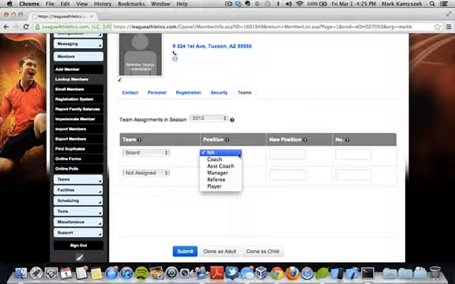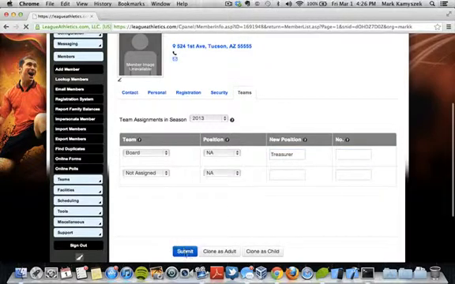But you'll notice in the position field here that I only have a few positions: coach, assistant coach, manager, referee, and player. If I want to add a new position, perhaps like treasurer, I would add that in the new position field. Once added, I can click Submit to save.